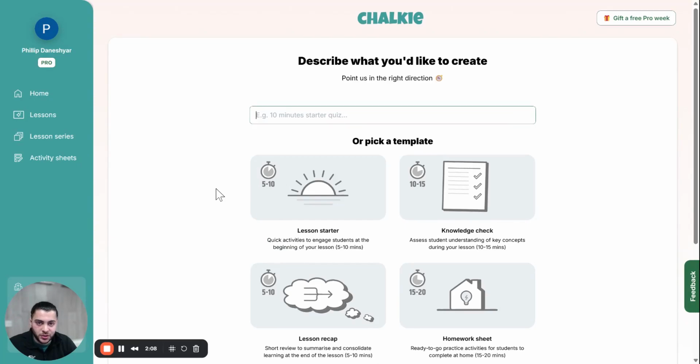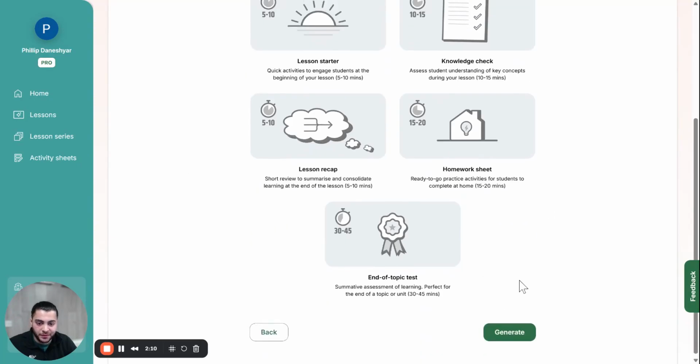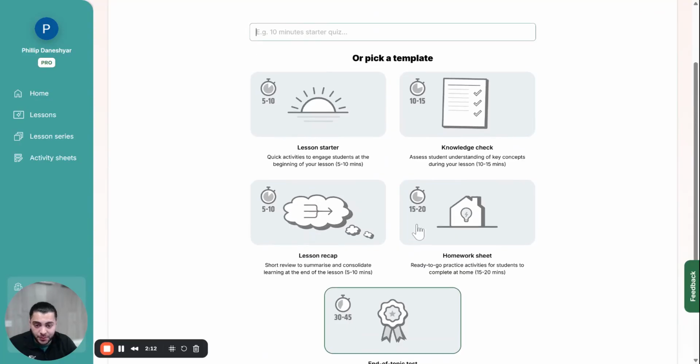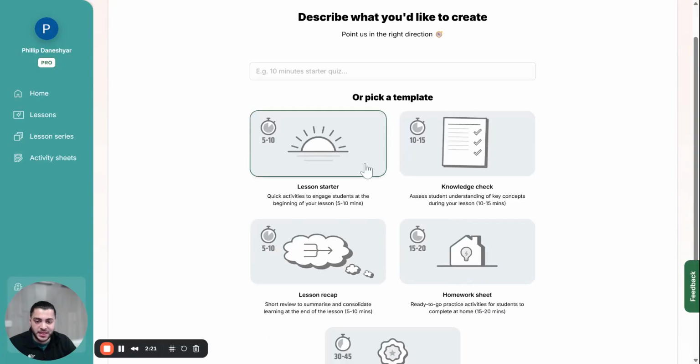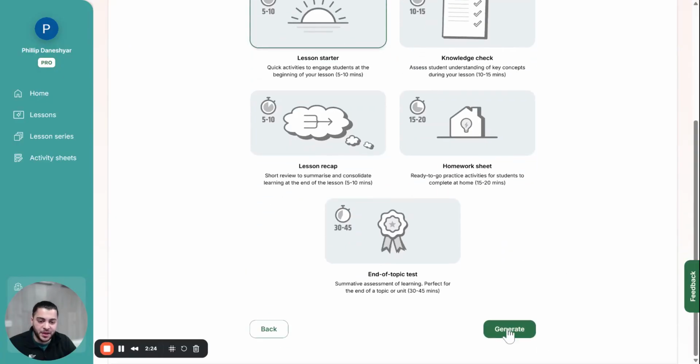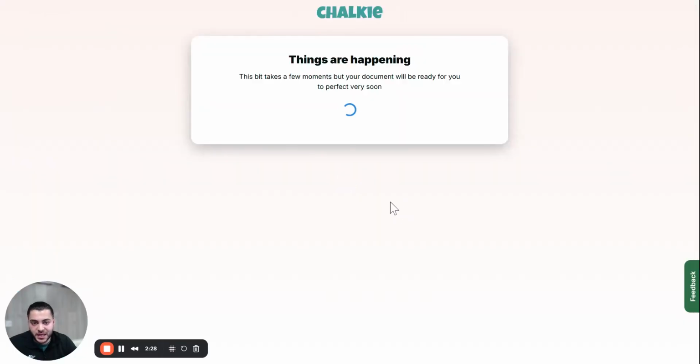So there's two things you can do here. You can pick from a template that we already have. We've estimated the amount of time each template should take, or you can just describe exactly what you want. So the first one I'm going to do is a lesson starter. So this is a 5 to 10 minute activity sheet that will engage students at the beginning of their lesson.